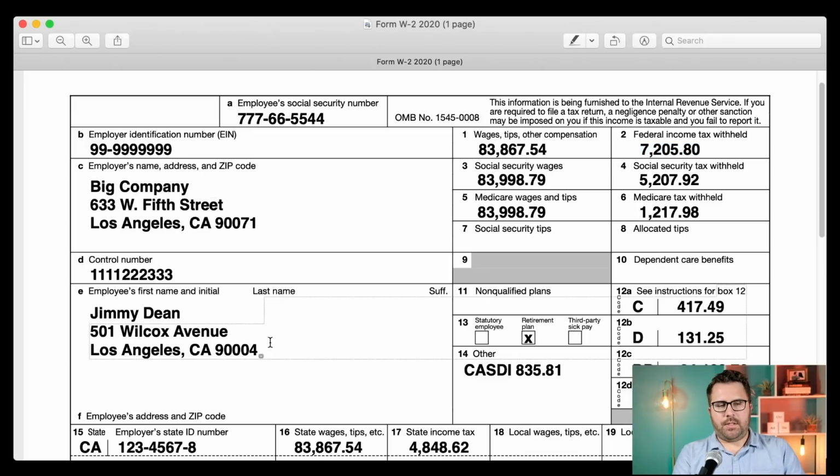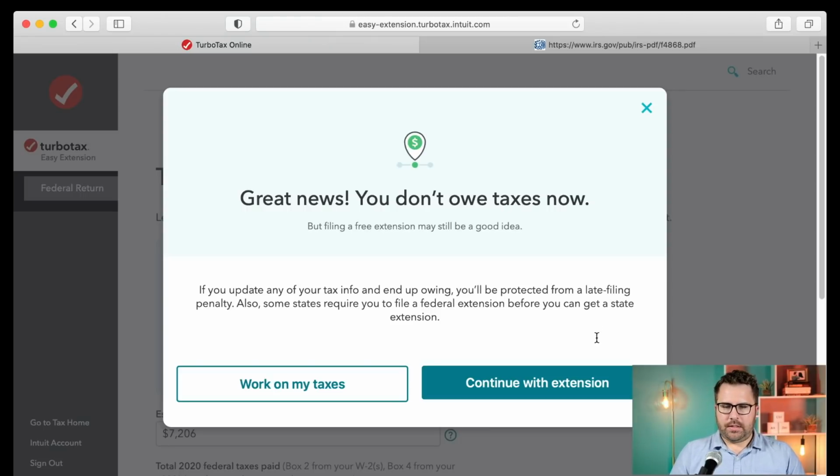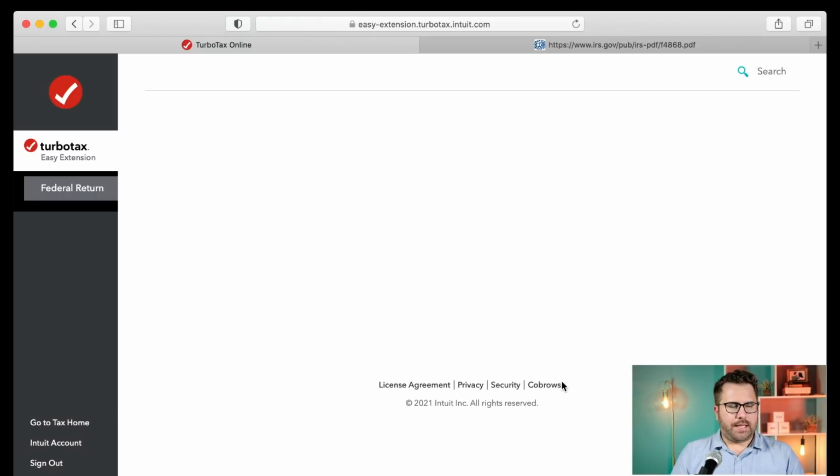This is the fake W-2 I used when I did my TurboTax review and walkthrough video. So for this purpose, I'm just going to say, hey, federal tax withheld, $7,206, right? They round it. So 7,206, and federal taxes paid, 7,206, right? Again, this is just an estimate. If you don't know it, it's okay. You're not going to get in trouble. Okay. So I'm just going to say continue with extension.